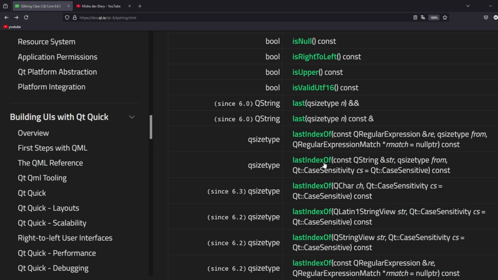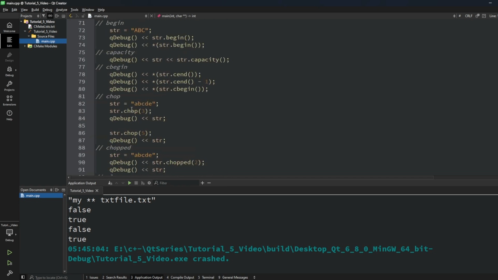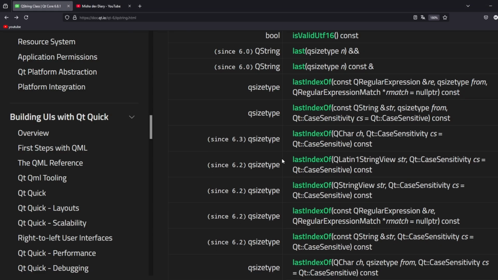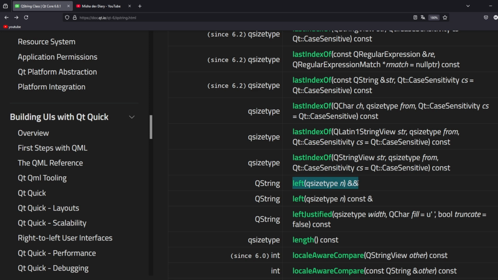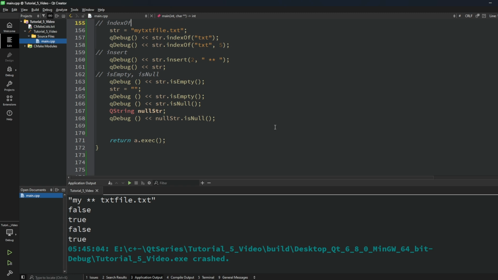Then lastIndexOf works the same way as firstIndexOf. So first is just indexOf, and this is indexOf but from the end, the exact same way. Then we have left, and I think I showed you before, but it returns a substring that contains the n leftmost characters of the string, and the difference with the first method that I showed you before is that it won't throw an error if you give an invalid argument.